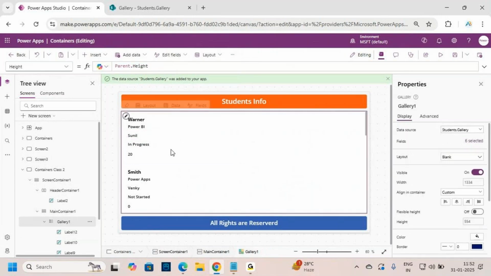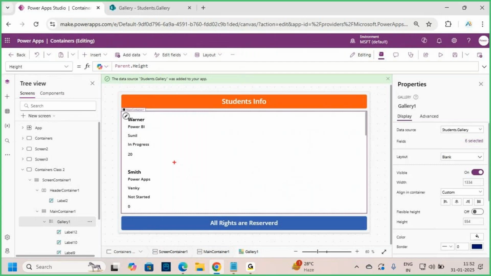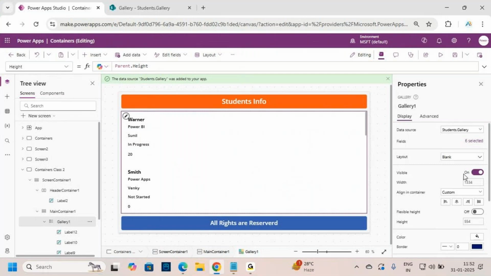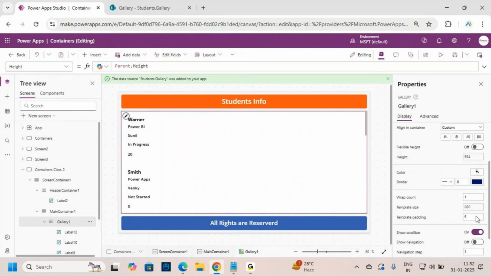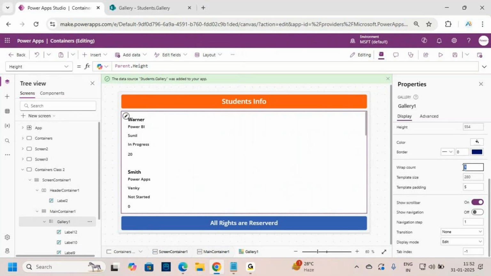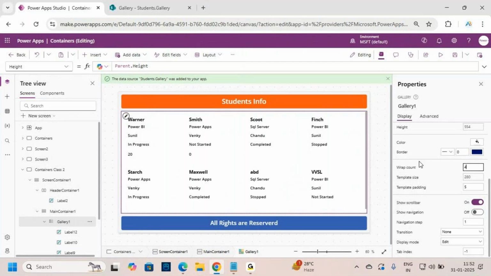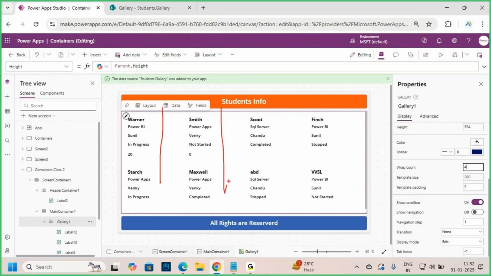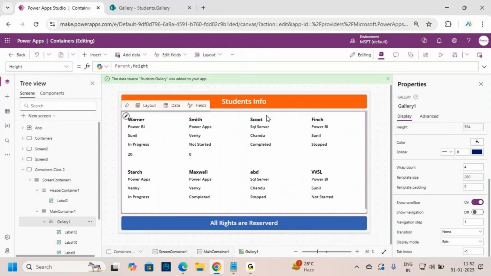And next, select the gallery. This gallery has one property called wrap count. Go to the wrap count. By default it is 1. Let me keep it as 4. That means I want to show the data in this gallery in 4 columns, 1, 2, 3, and 4 columns I want to show.